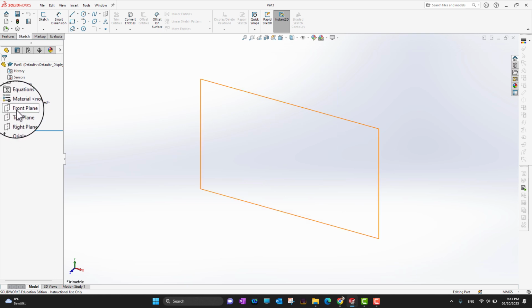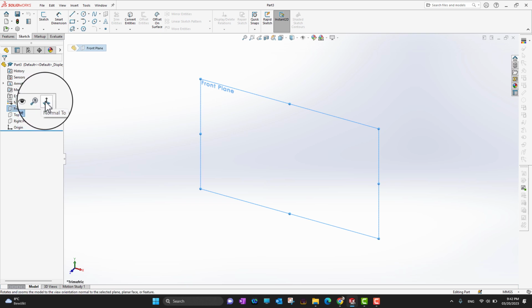Suppose you want to select the front plane. You just select the plane, and whenever you click on it, you are going to see four basic options in the pop-up. The first one is sketch, the second is show, the third one is zoom to selection, and the fourth one is normal to that plane. So this is the first option.